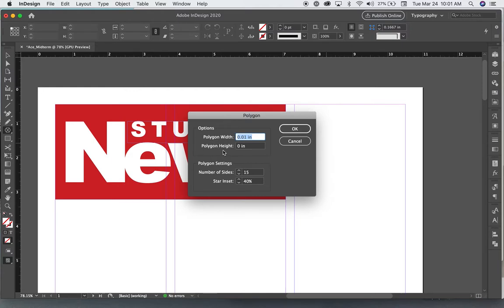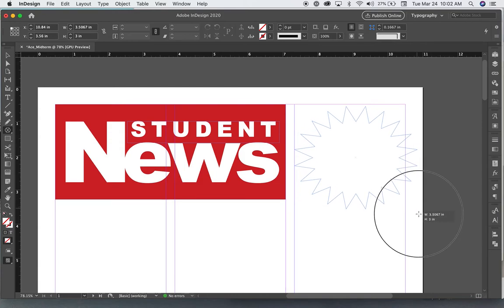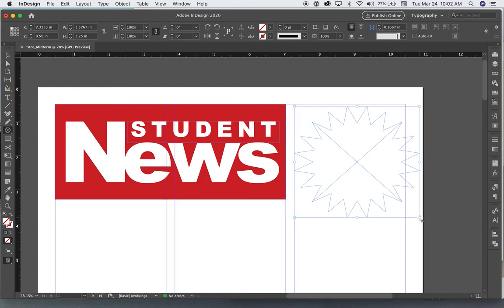So I want my number of sides to be, I'm going to say 20, and my star inset to be 30%. I'm not sure I'm going to like that, but I'll try it and see what it looks like. So after I click OK, then I can draw my star. I'm going to fill it with yellow.